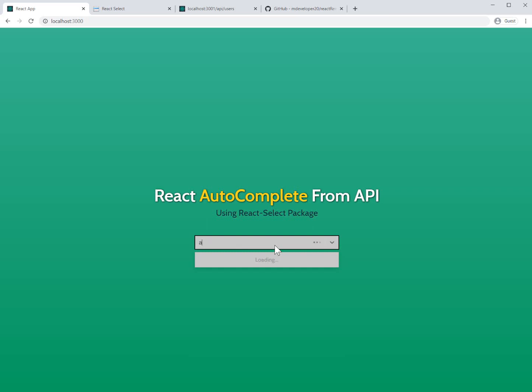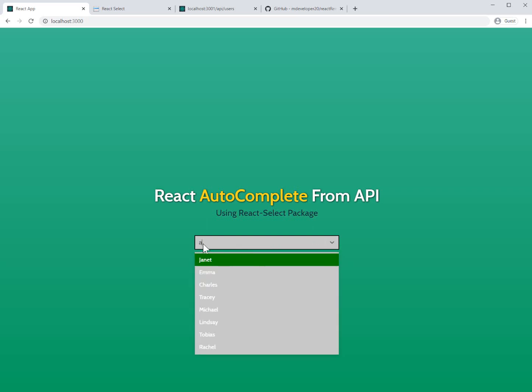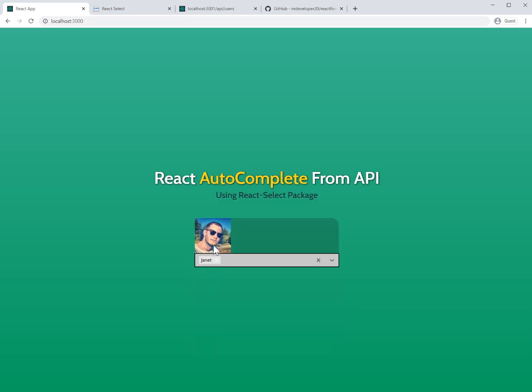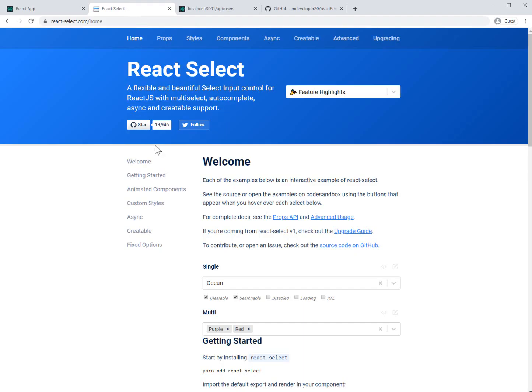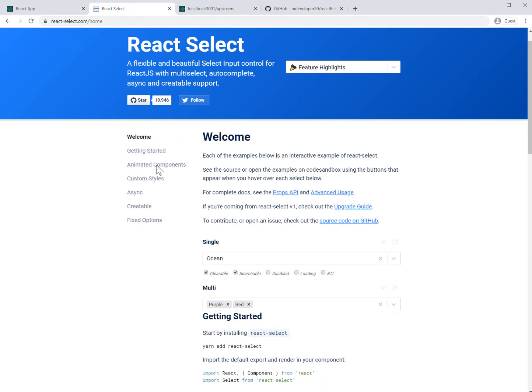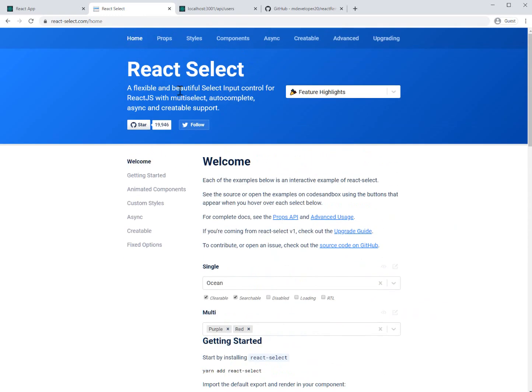Okay, here as you can see, I can type a name, it will find all the names with this query, and if I click on it, it will load the avatar of that user for me. And also here, it's the official website for React Select. You can find all the information from this website.